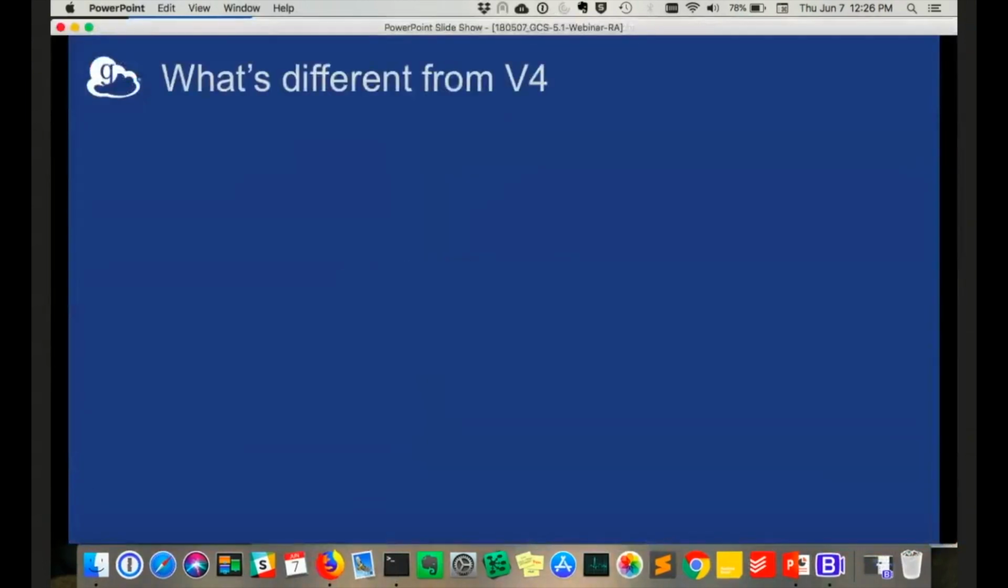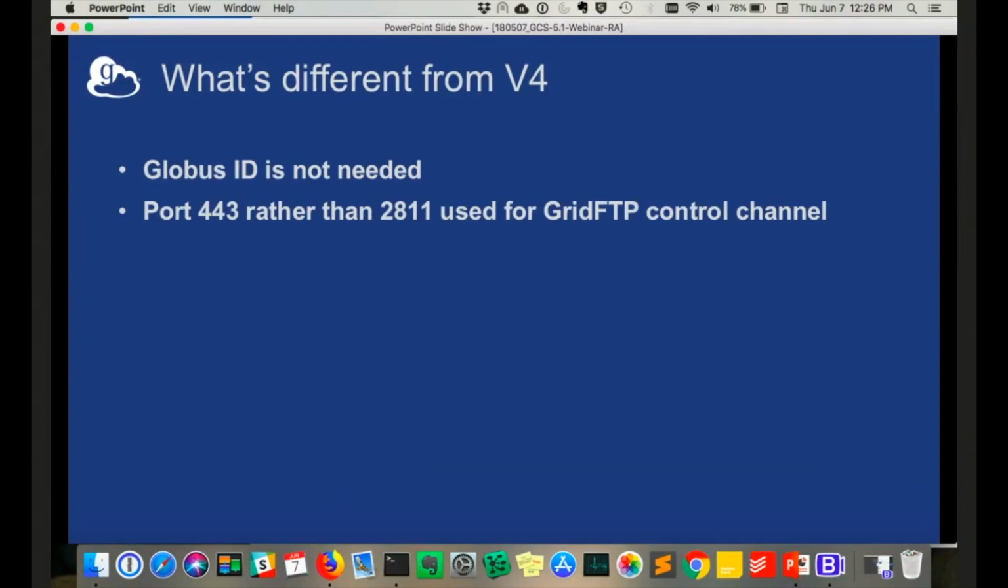So from the version 4 installation, what are the differences, right? First of all, you notice I did not have to provide a Globus ID username and password. So there is no Globus ID needed for this installation. Then the second thing is that port 443 rather than 2811 will be used as the GridFTP control channel. In the documentation, we have a section on what ports need to be opened. They're going to look different from your GCS4.